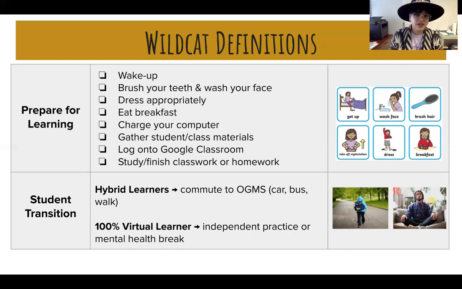We highly recommend that you eat breakfast because it's very hard to concentrate in class, whether it's a virtual class or in-person class, if you are hungry. Charge your computer if you didn't do it overnight, gather any student or class materials for today's class periods, log on to your Google Classroom, check out what's going on in your teacher stream or classwork posts. Or maybe you didn't finish assignments from the day before. So during that time, you could use that time to study or finish classwork or homework.